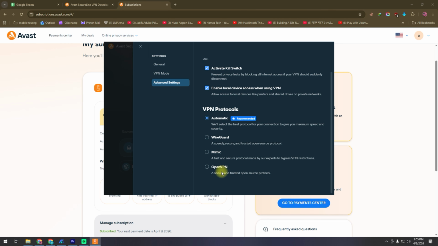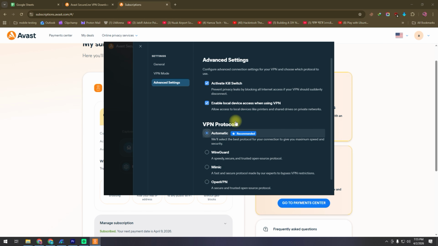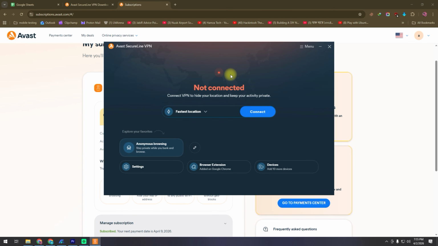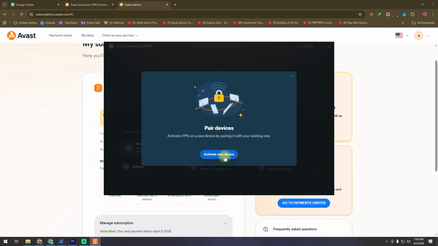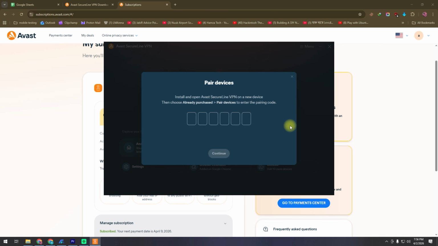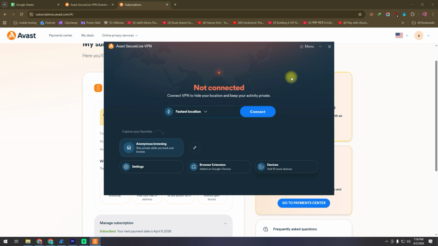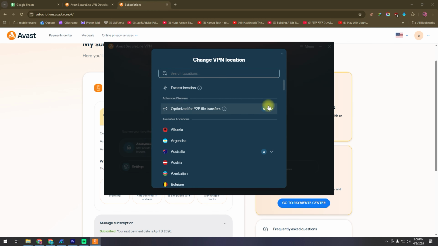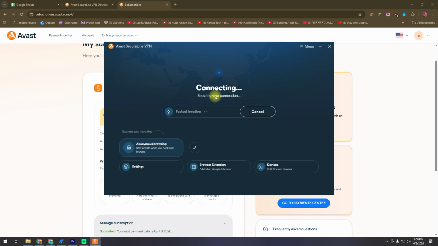Several modes are available here, as you can see, for torrenting, accessing sensitive content, shopping and banking. These are all listed separately. And for the protocols, we have the same 3 options as before, and automatic is recommended. To me, it feels like the exact same product, just with a different name.